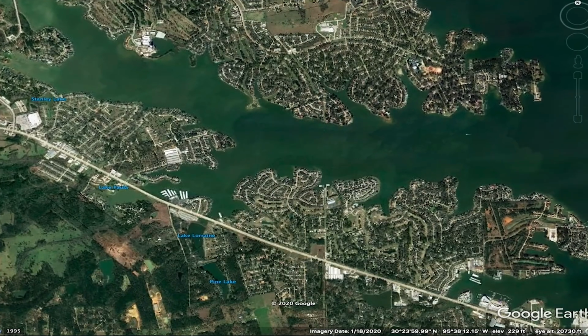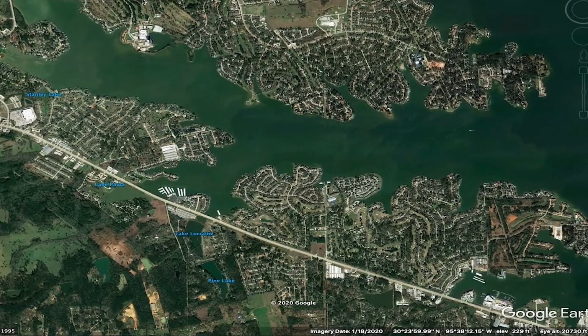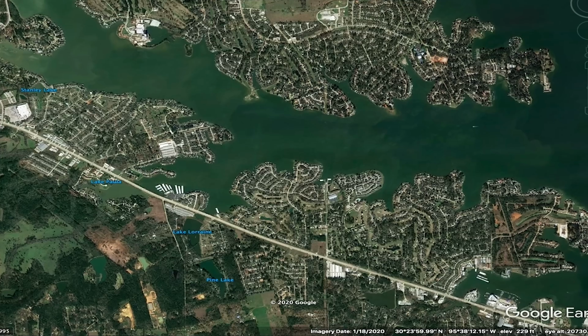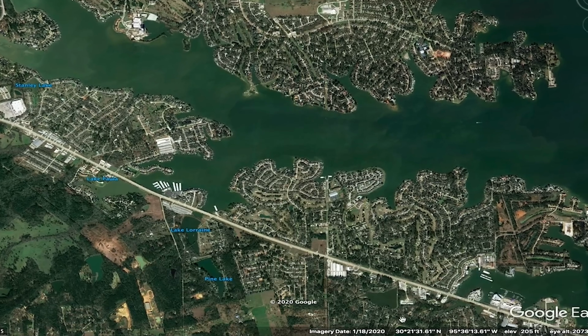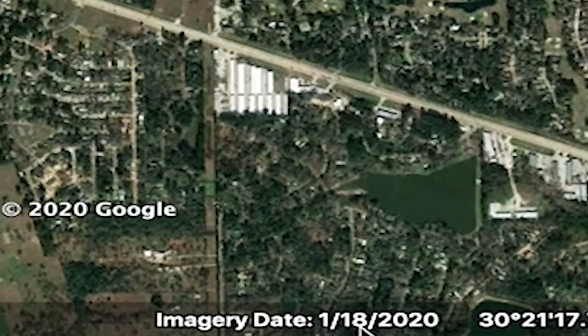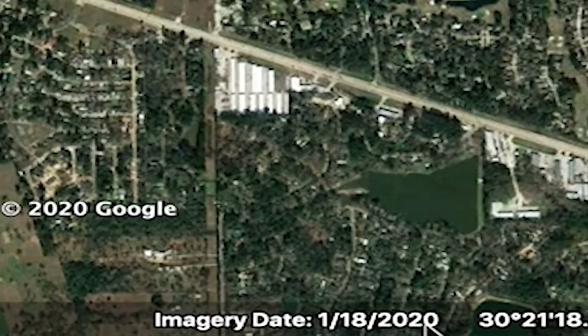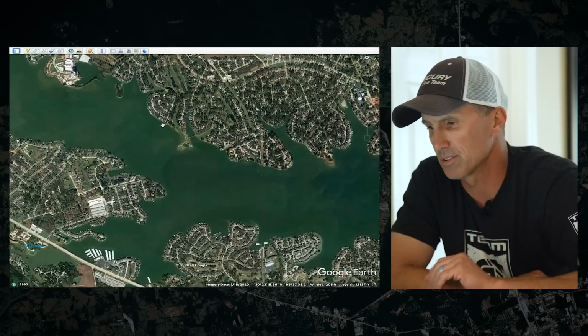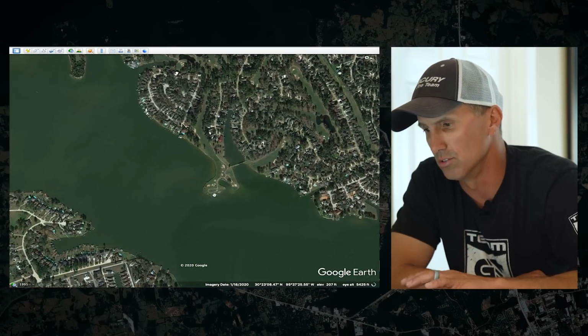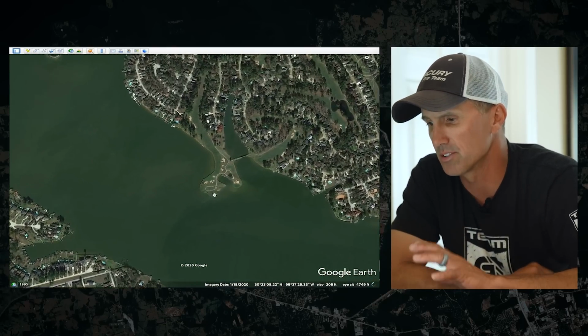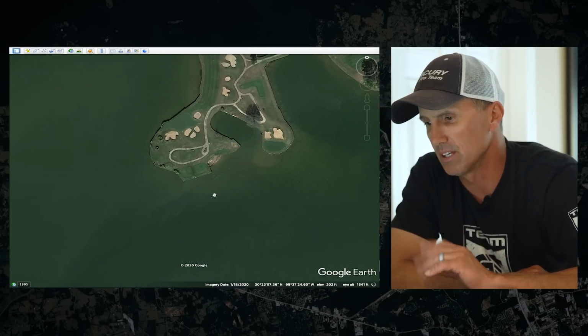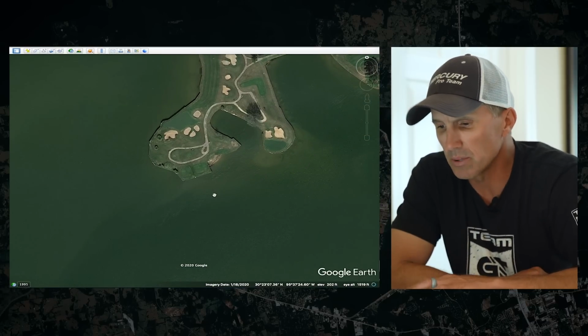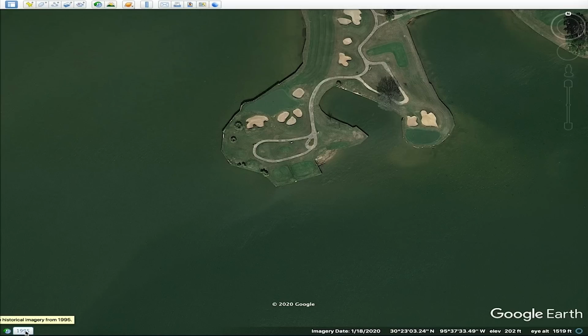So this photo right here, when you pull up Google Earth, was taken 1/18 of 2020. So that's the latest photo. That's what it looks like. If I zoom in on some particular area right here, the lake's full. It's right up to all the seawalls. It's full. But then when I hit this little button right down here, 1995, this is historical imagery back to 1995.